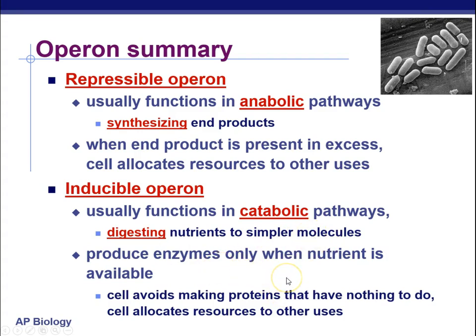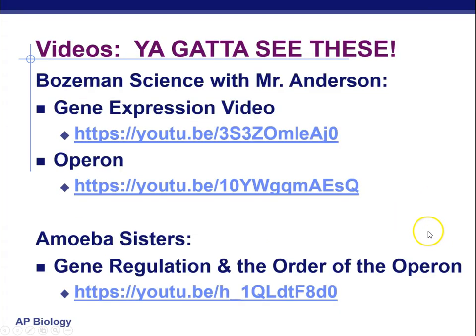And remember, we only want to utilize these molecules when we need them so that we can save energy. So the operons allow us to turn things on or shut them down when we need to, especially if we group them all kind of in one area of the bacterial genome.